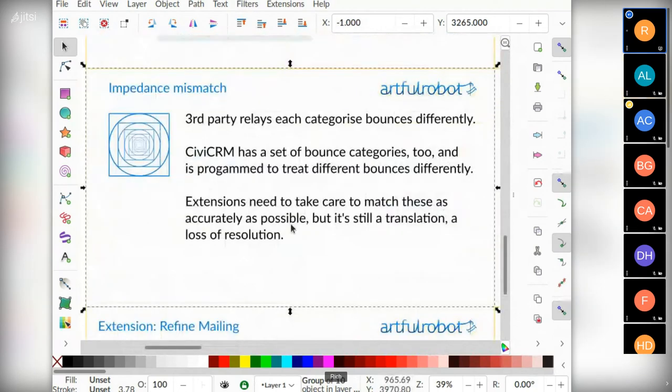This is an interesting concept. When you're picking a third-party provider for SMTP, for sending your email, you're going to need it to integrate with CiviCRM. And just like that question earlier about the syntax bounces, third-party mailing companies also categorize the bounces. Sometimes you get this mismatch of round things in square holes, which makes it quite difficult, because the categories don't match, as everyone's free to categorize things in their own ways. So that can be a problem.